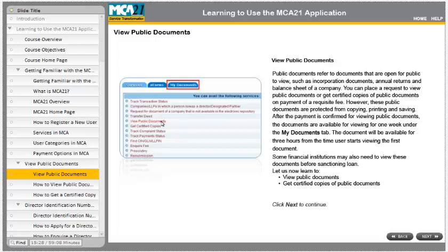After the payment is confirmed for viewing public documents, the documents are available for viewing for 1 week under the My Documents tab. The document will be available for 3 hours from the time user starts viewing the first document. Some financial institutions may also need to view these documents before sanctioning loan. Let us now learn to view public documents, get certified copies of public documents. Click Next to continue.